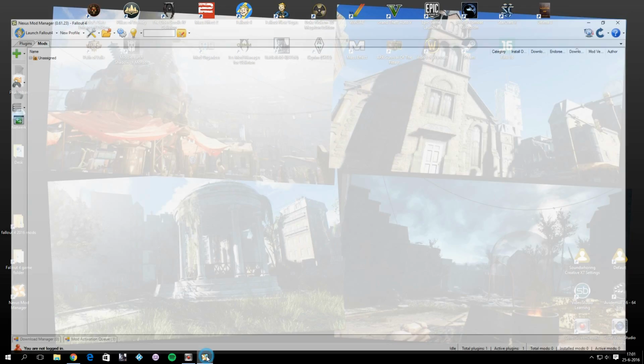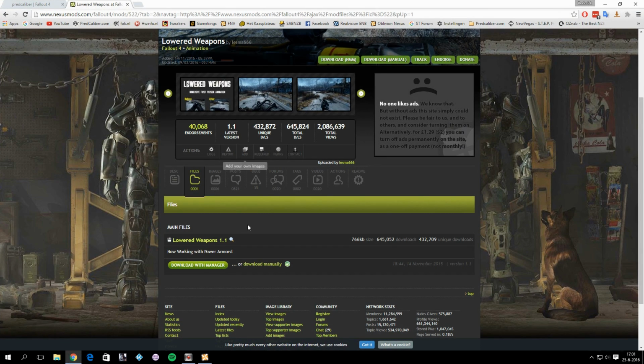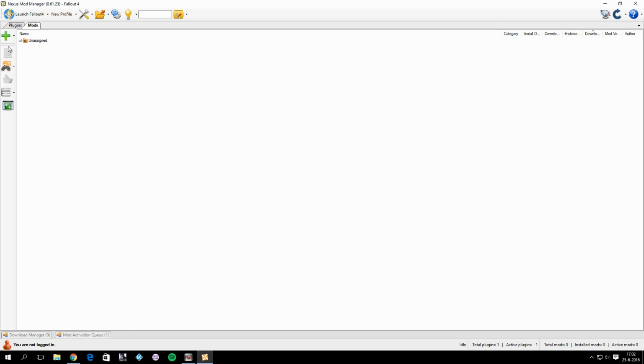But the most important reason to download manually is that if you have a big mod and you download it directly with the mod manager, the connection could get interrupted and you lose your entire download progress. So I suggest you download every mod manually, and it's no harder than activating the mod in Nexus Mod Manager. So click on download manually, and you should download this lowered weapons .rar file.